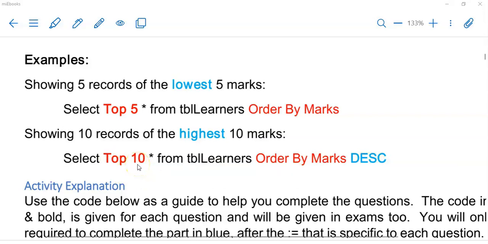So I'll see my first 10 top students really. But it would be the top 10 records in the table. But since I'm sorting the marks in descending order, I'll see the top 10 marks.